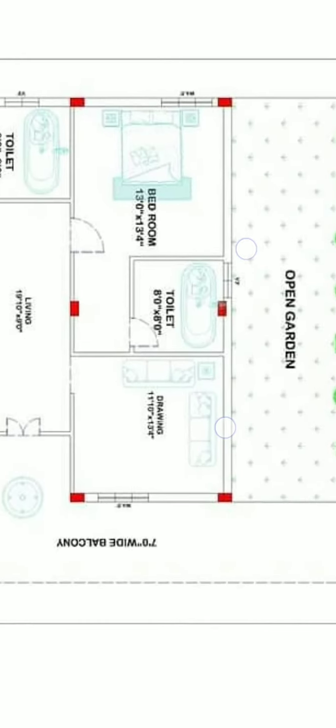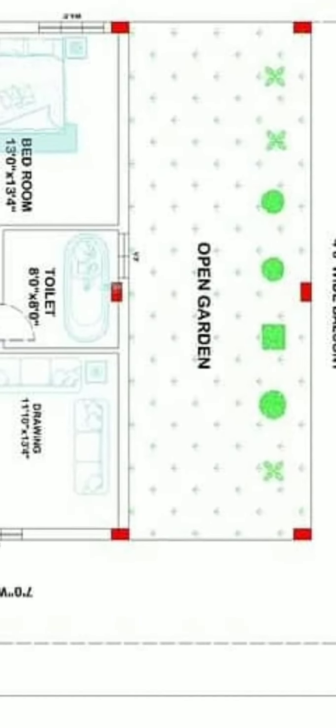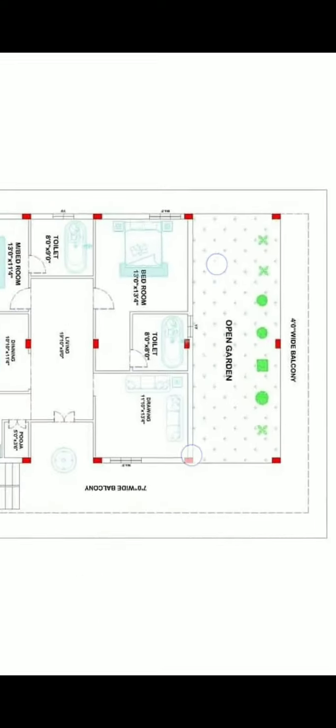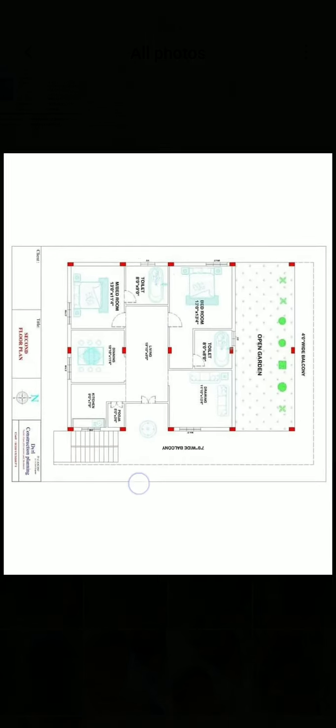The front area is opened for gardening, terrace gardening. This is my video.